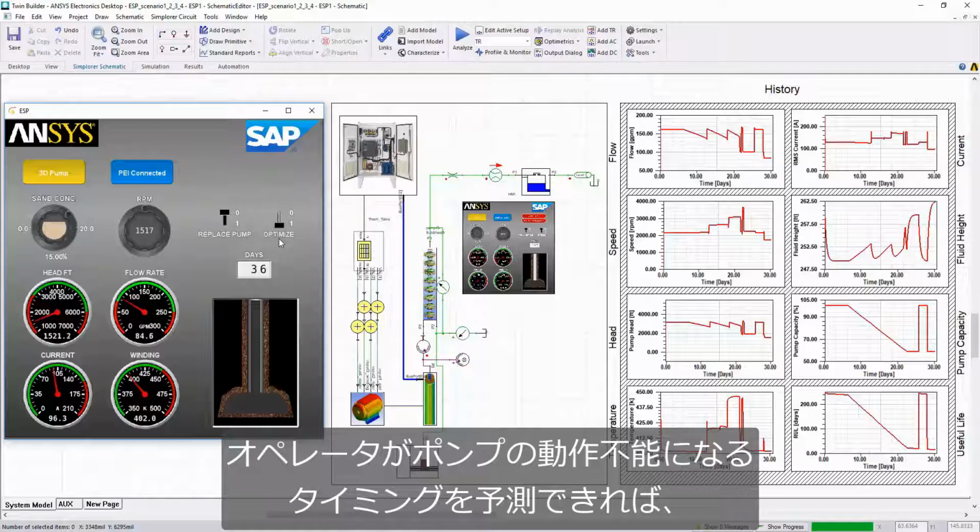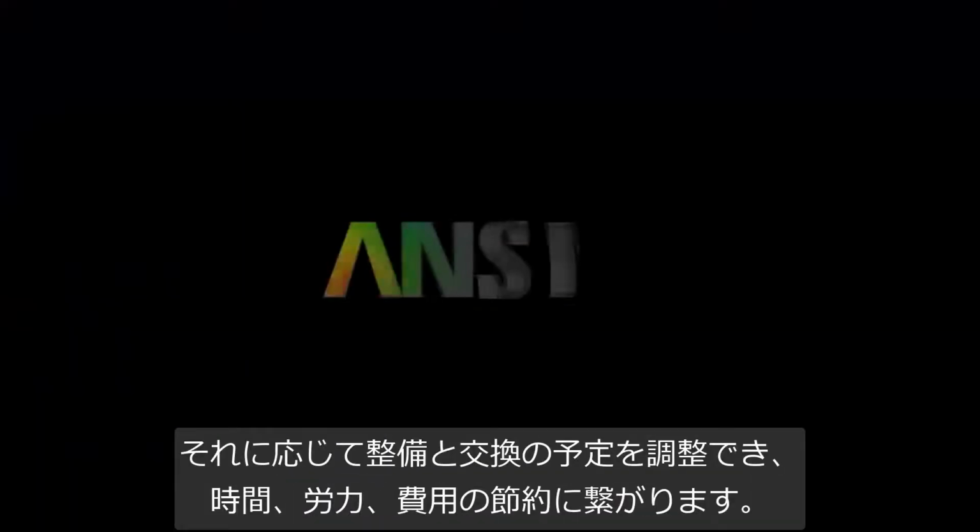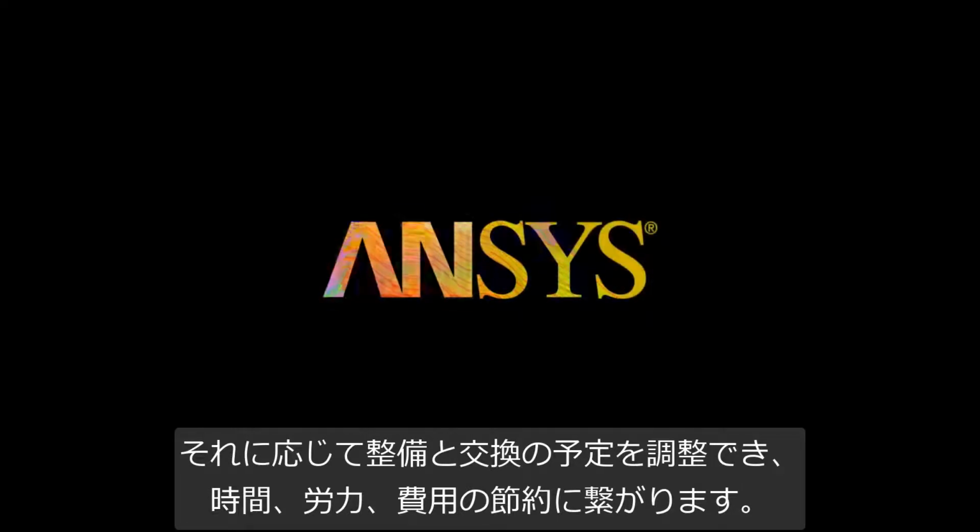If operators are able to predict when the pump may fail, maintenance and replacement schedules can be adjusted accordingly, saving time, effort, and money.